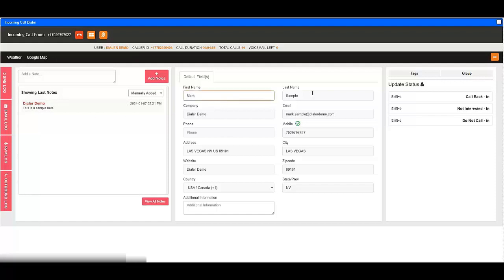Now, in order to edit a contact, you just type in the field and you can change the text, and it automatically saves when you go to the next field. When you're finished with the call, all you have to do is disposition the lead, or you can just close that lead up here in the top right hand side. So I'm going to go ahead and disposition this lead.